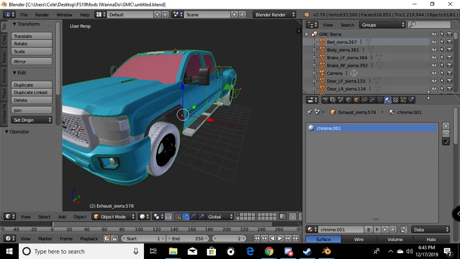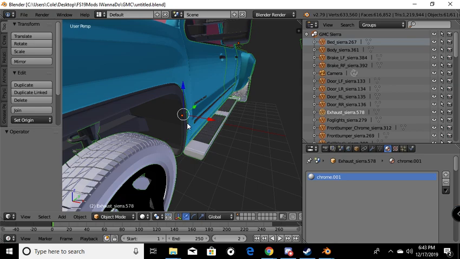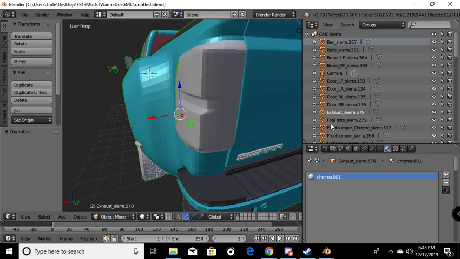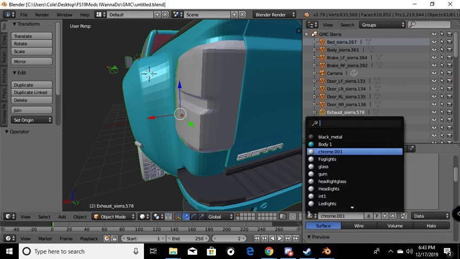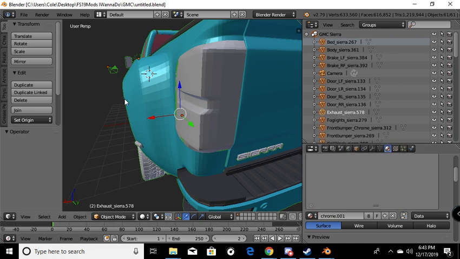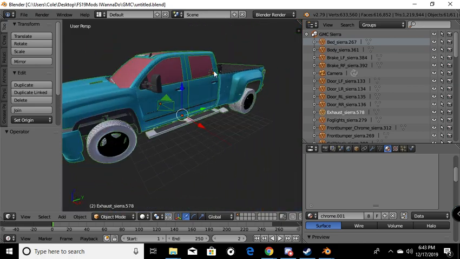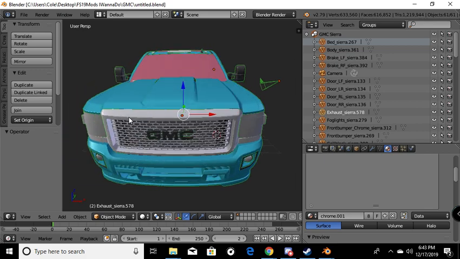Okay, let's scroll this over. You can see there's a lot of different UDMIs going on here. But if you scroll down here, chrome, fog lights, glass, gum, headlights, headlight glass, headlights, interior, LEDs, all these that are in gray, they all exported underneath of silver. So whenever I went into GE, everything that was in gray exported under silver.